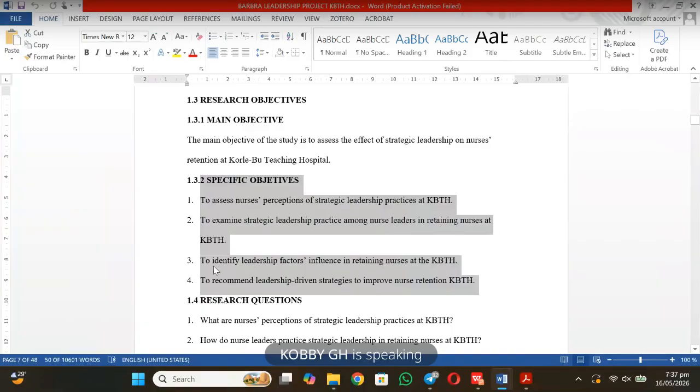To identify leadership factors. Now, how many themes do you think we are going to form from these objectives? How many themes are going to be formed from these objectives? Four themes. Yes, four themes. How do we get the themes?